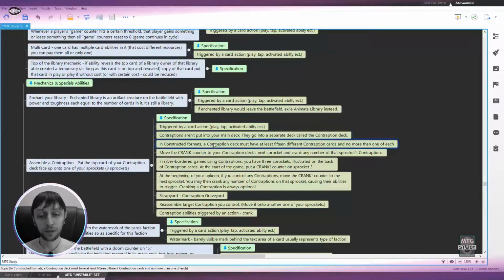But at the beginning I thought, oh come on, this is super complex, I don't know how to work with it. So let's just reread everything that we established and try to come up with something. Do I have all the information that we need, or do we need to add something new? So contraptions aren't put into your main deck, they go into a separate deck called the contraption deck.